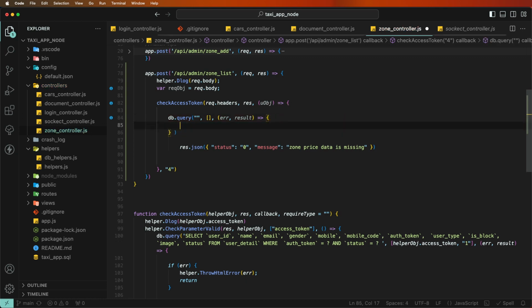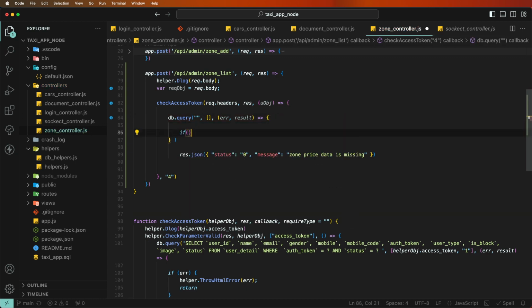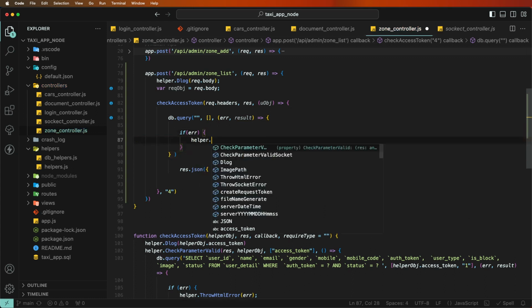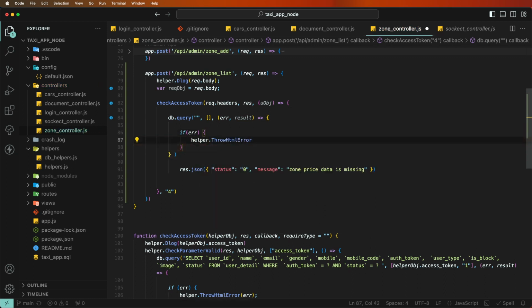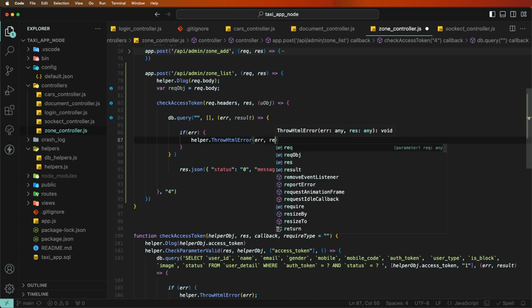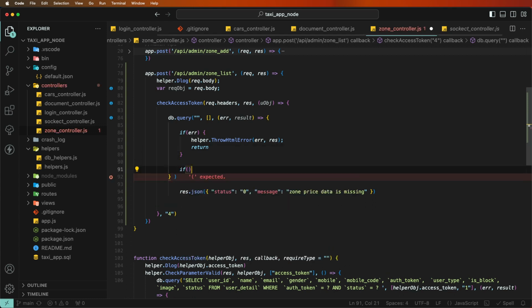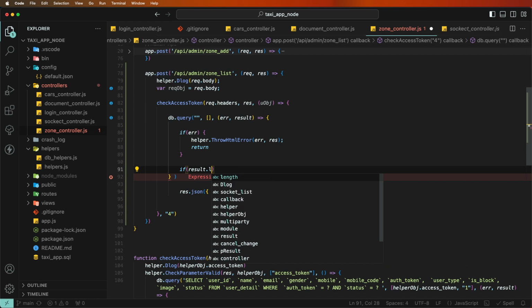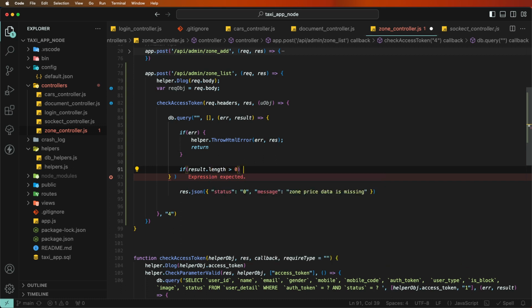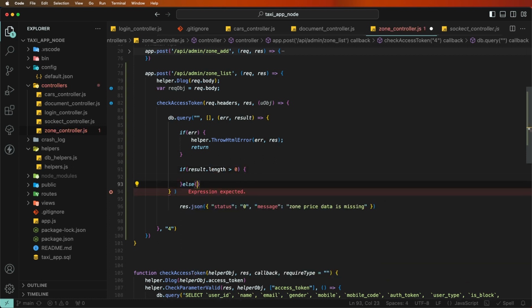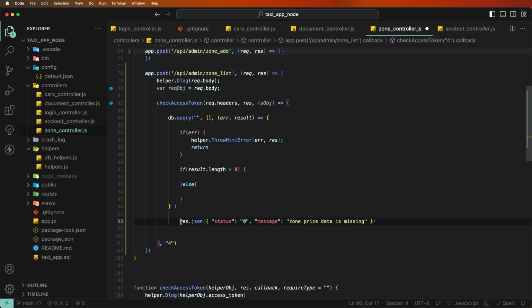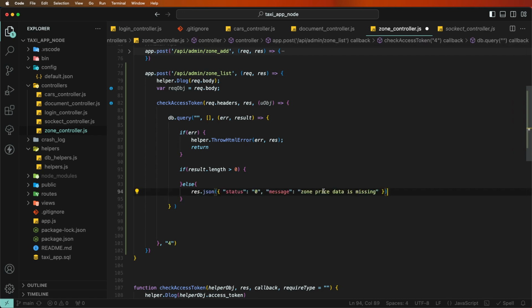First of all, we write: if we get any errors, then we fire helper throw html errors, pass the error tags, and return the response like this. Now we write results.length is more than 0, like this. Else part, we write false, no data found, and put this value: no zones are created.